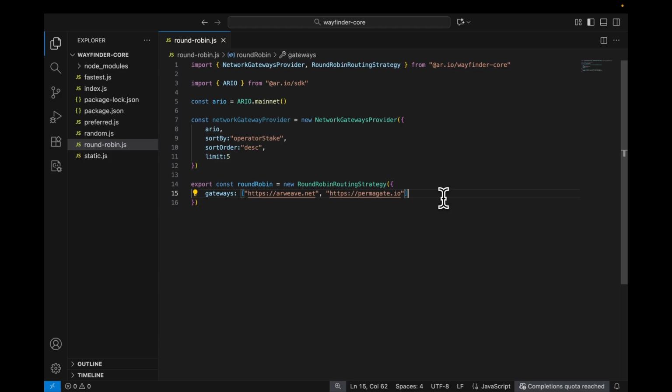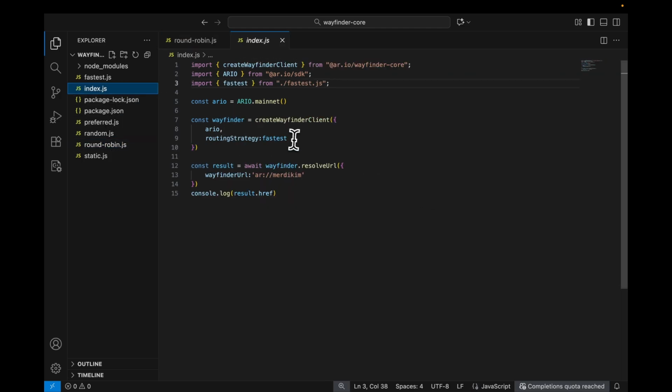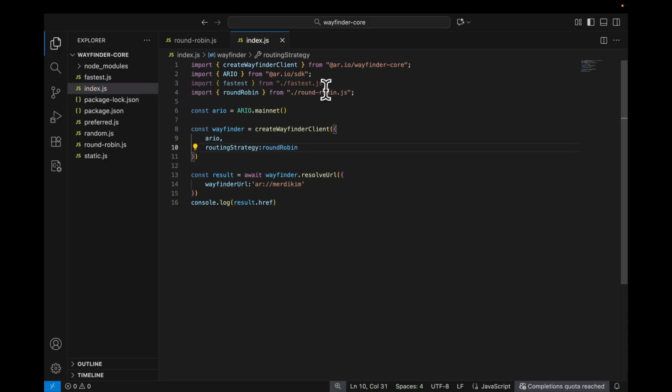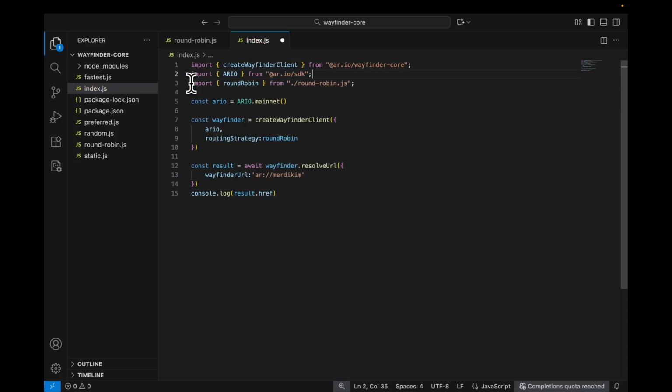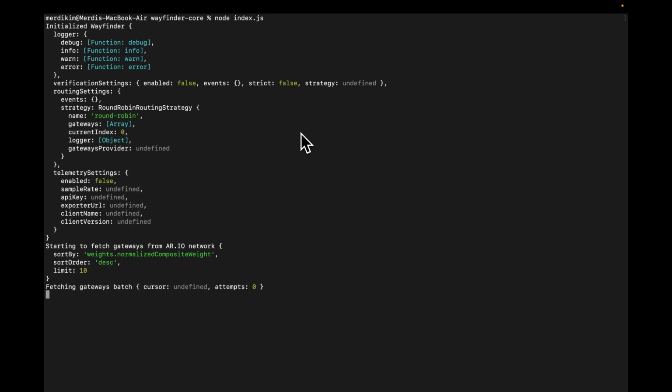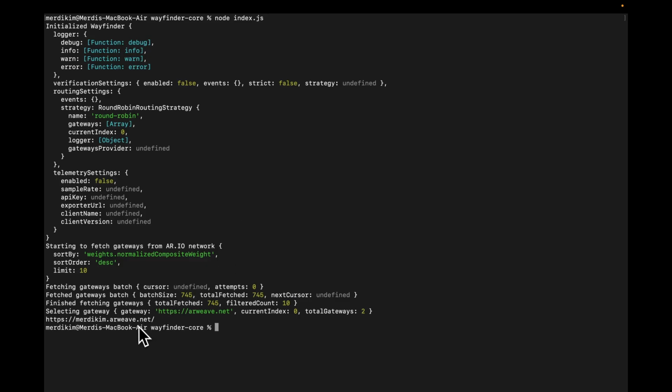So we shall start with gateways and come back here to import that round robin like that. And we need to remove this because we won't need that. Just clear the console and do index.js. You will see the first request is going to arif.net.